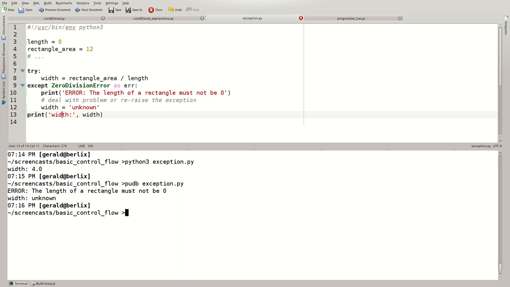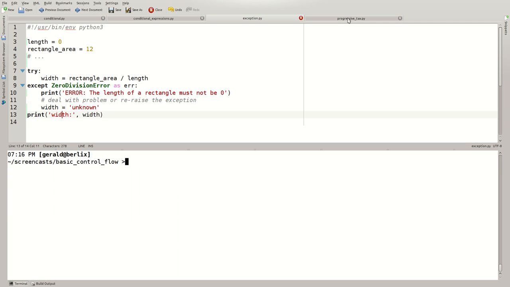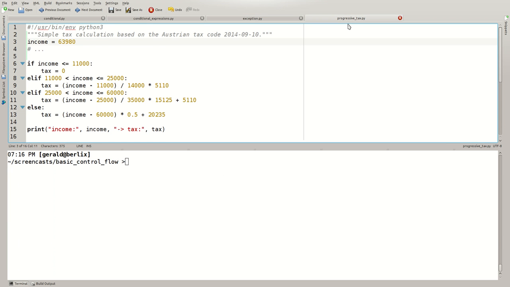Let's look into a final example. I clean my terminal again with Ctrl L, and the final example is how to calculate tax in Austria. We have pretty high taxes and a progressive system. That means depending on how much you earn, there are different formulas used, and I have an if clause for all the income ranges that have different formulas. If you earn less than 11,000 euros, you don't have to pay any taxes. Between 11,000 and 25,000, this formula is true, and so on.